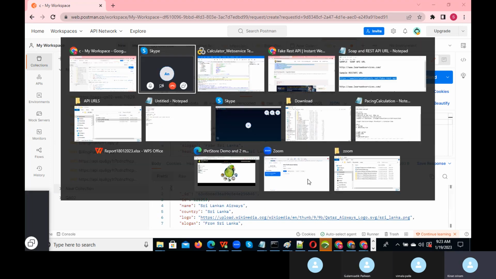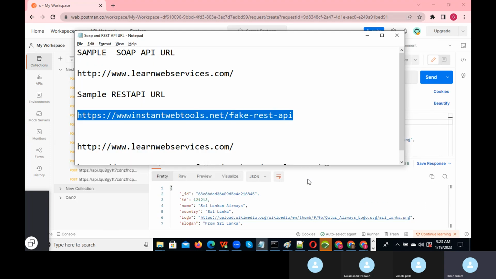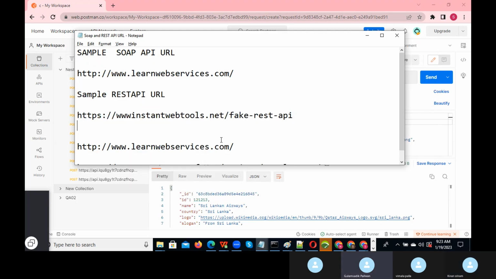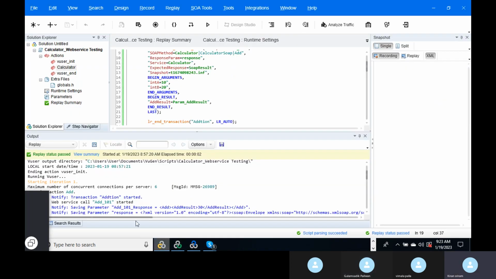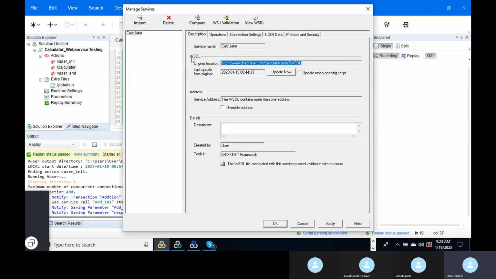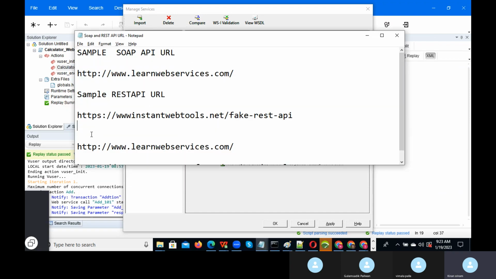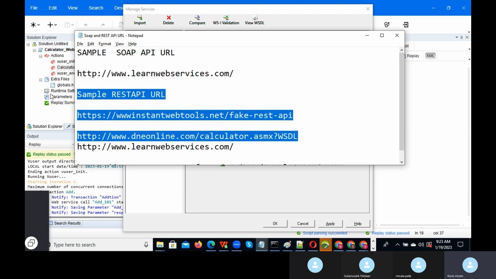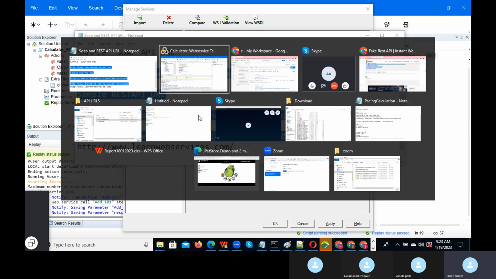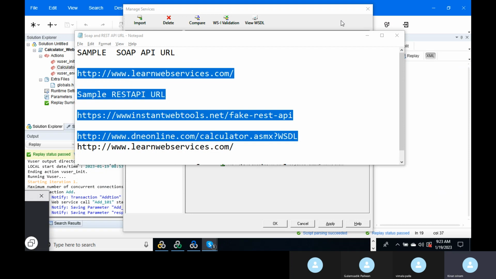So if you want, I will share these sample API URLs. Yes, and that calculator URL also. Yeah, I will share the calculator also, one minute. I'm sharing it in the chat window. Everyone take that and practice yourself.